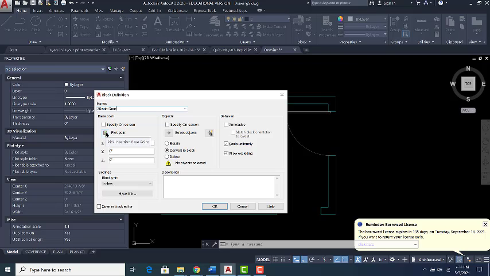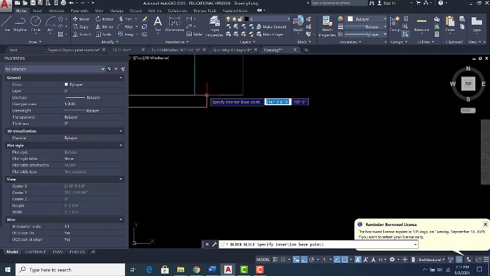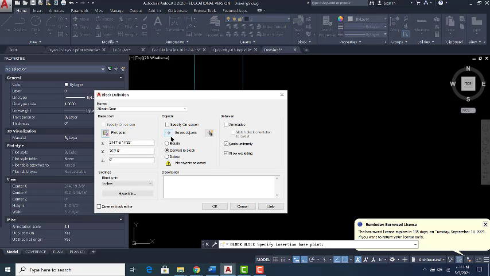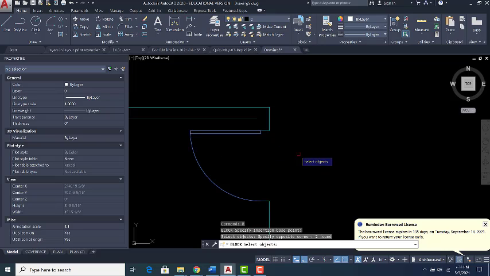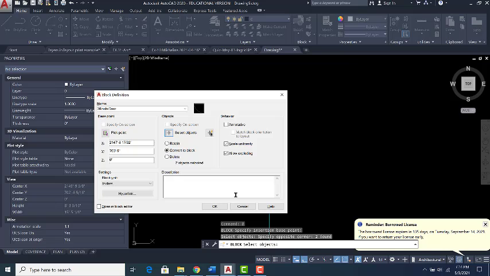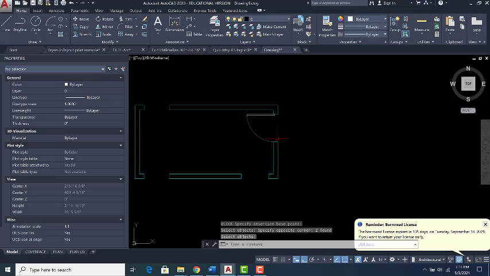Pick point is always the place that you want to insert the block. For doors, it's always the hinge. So this is my pick point. Select objects. This is my object. I press spacebar to accept the selection, and I press OK. So now I have this block ready.